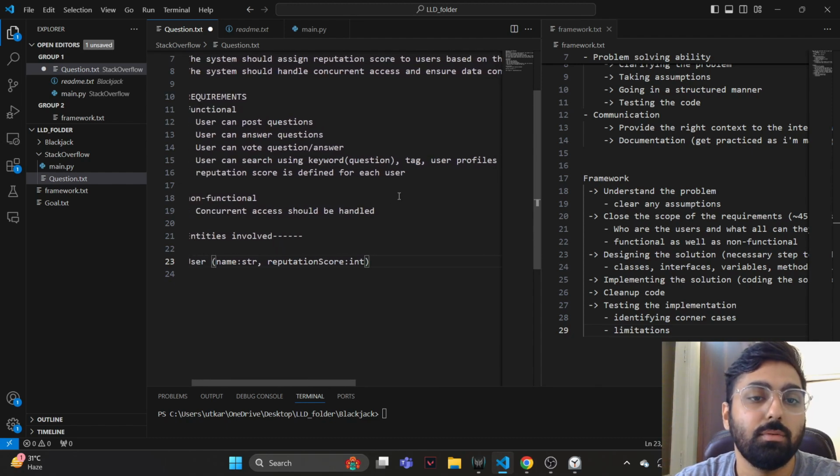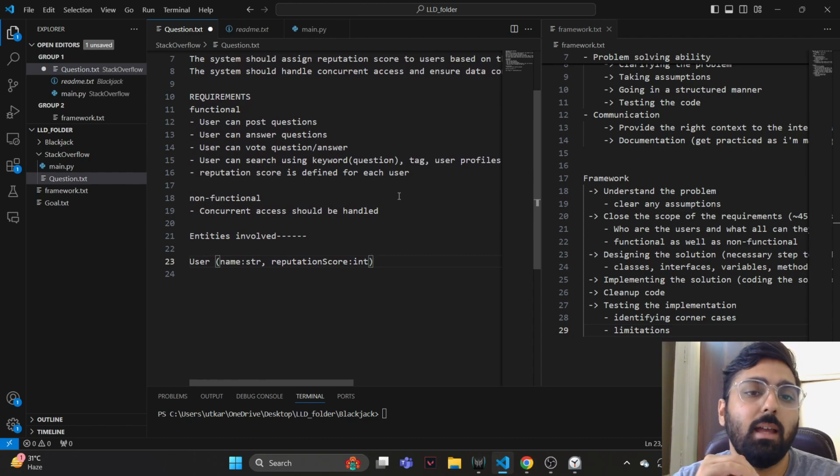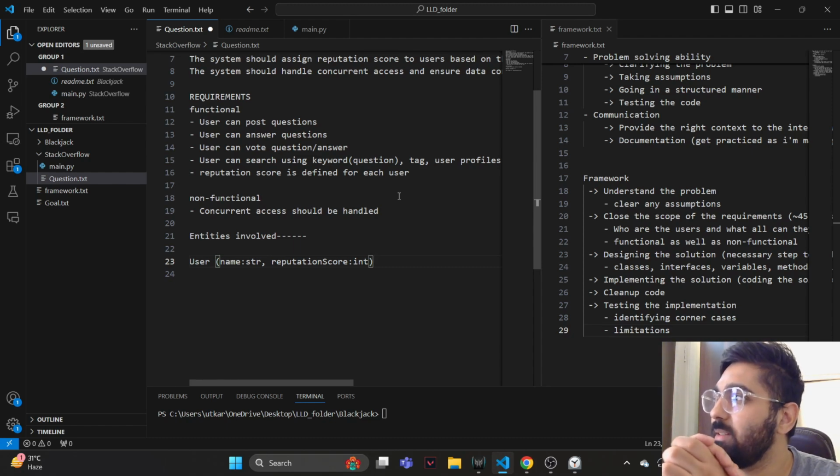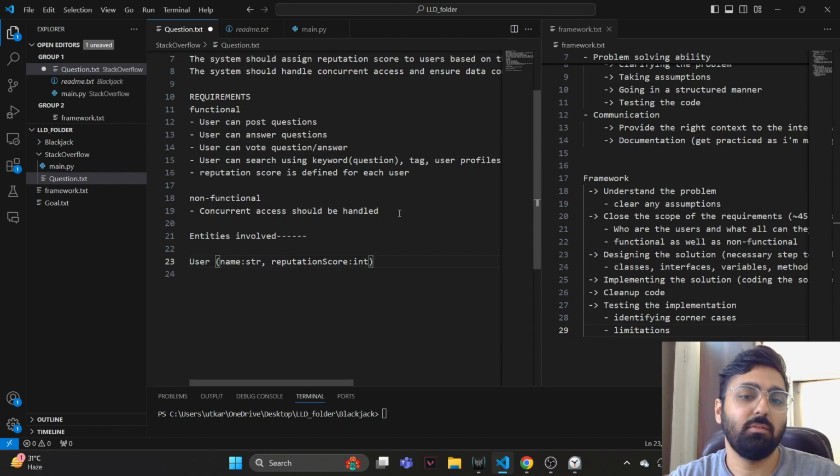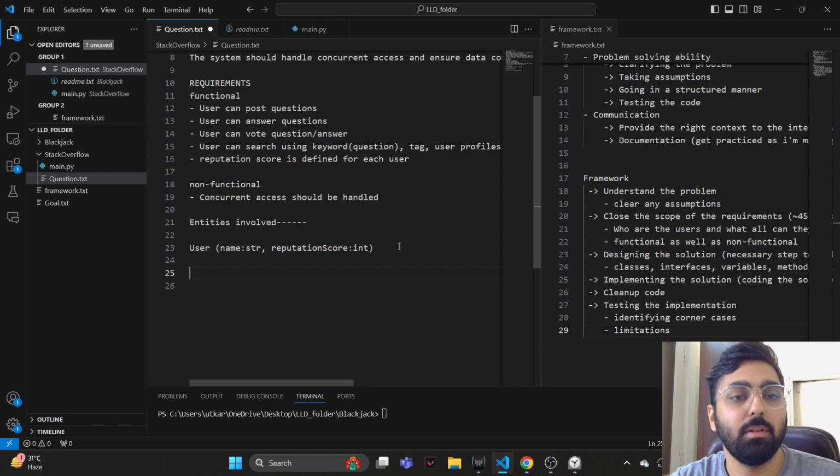What else does the user have? I mean, they have abilities to post questions, answer questions, and stuff like that, but the user object itself, I don't think it has anything else, right? Do we need to store how many questions they've asked in the user object itself? I don't think so. That's not a property of the user per se. Reputation score and the name do seem like properties of the user. So we do have a user object, but it just has a name and reputation score.